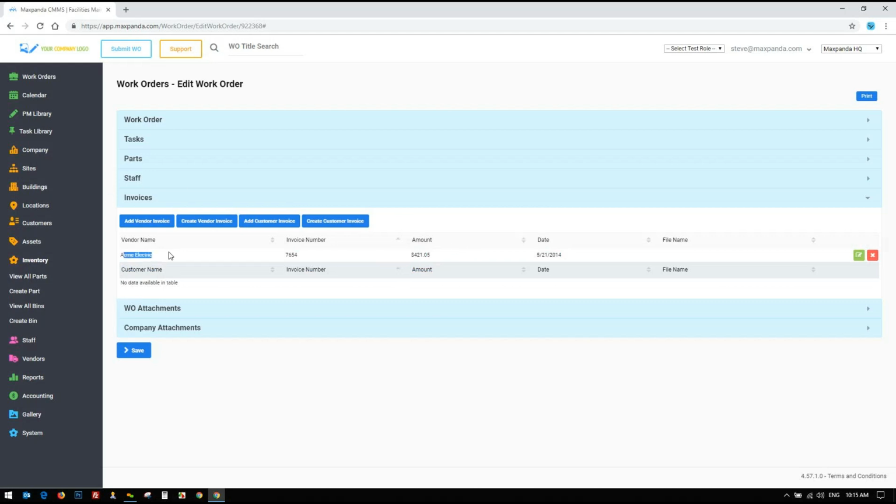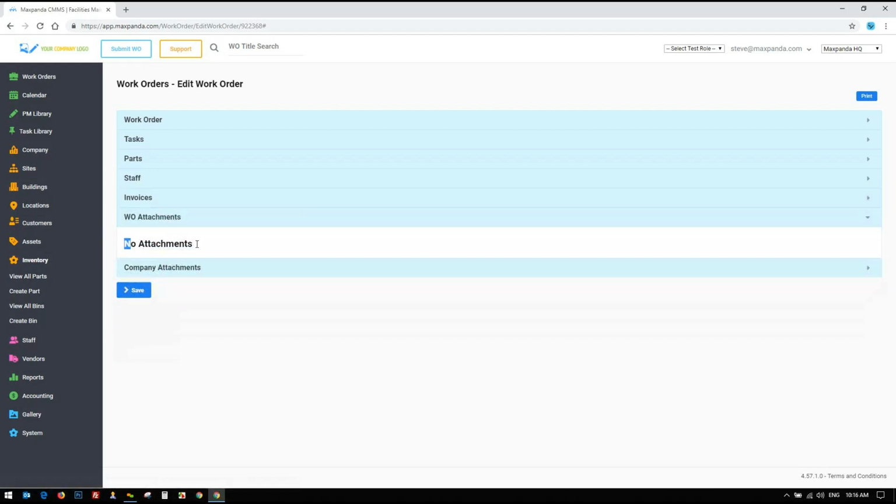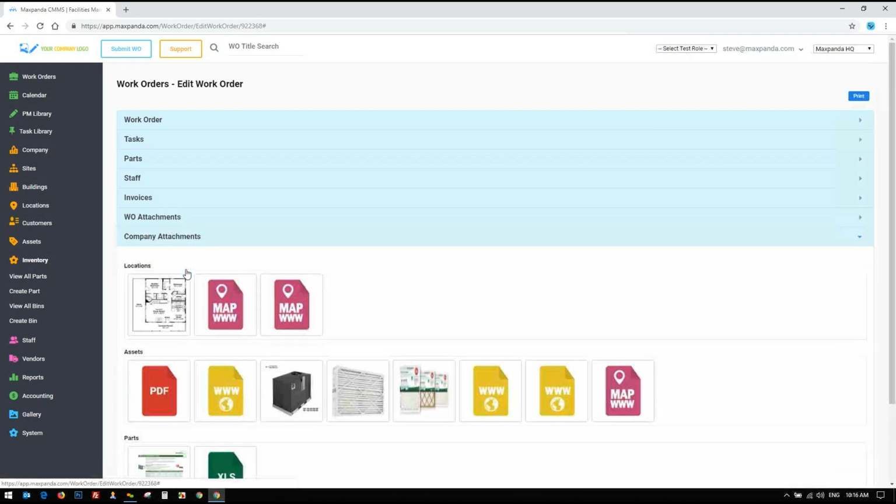Now, I created this invoice already before. This vendor would be able to create their invoice and add it to the work order before they complete the work order digitally, or take a picture of a manual invoice or attachment and then upload it to the work order. Now, work order attachments, this repository would be holding any data that was uploaded during the life cycle of this work order. I'm not going to upload anything from my desktop to the work order.